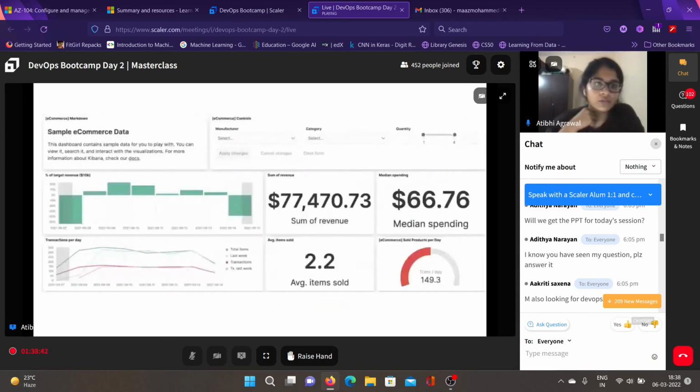This is a demo picture of how the Kibana dashboard is going to look for a sample e-commerce site. If you can see on the left hand side, there is the description, and on the right hand side, just below it, there are graphs. These graphs are showing a percentage of the target revenue, so how much revenue they have earned up to those dates. And just below it you can see the transactions per day.